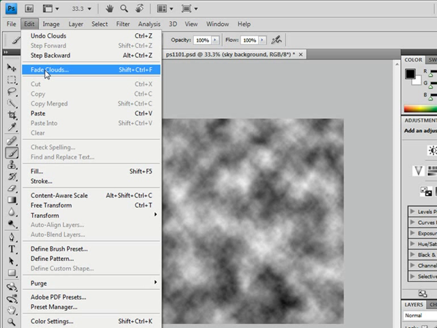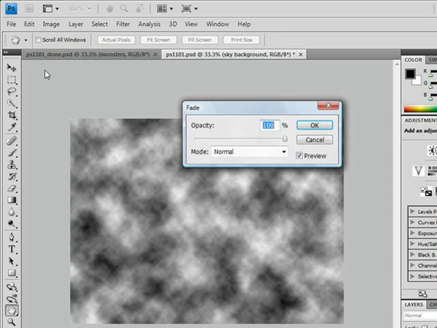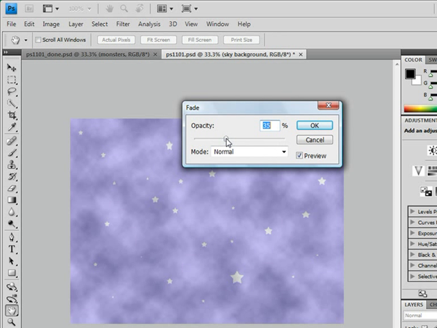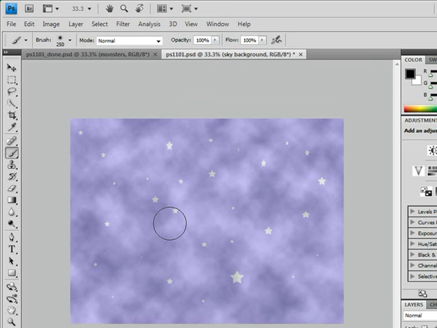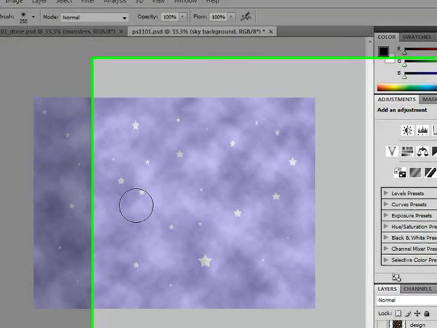Now if I were to file save or do a selection or anything else, edit fade clouds would be gone. That's not the case with smart objects, and I'll show you that in a short bit. But if I choose fade clouds, I can come in here and say, no, I really want to bring that opacity down a bit. That looks a little better. I could even change my blending mode if I wanted to. Okay, so I've had that applied.